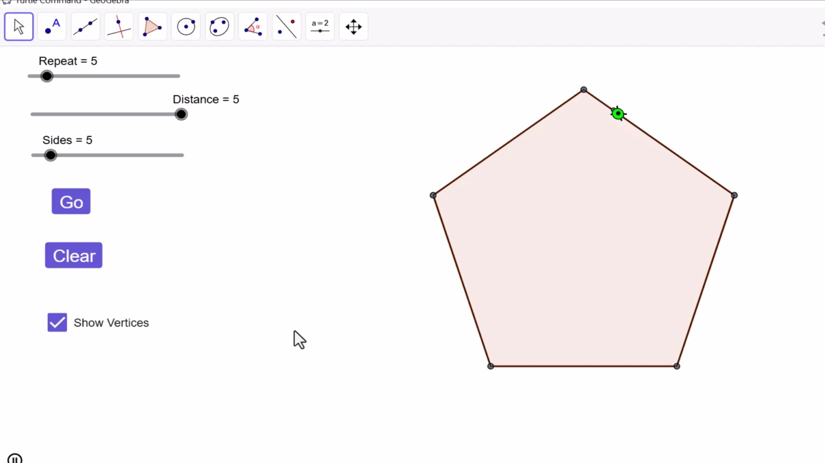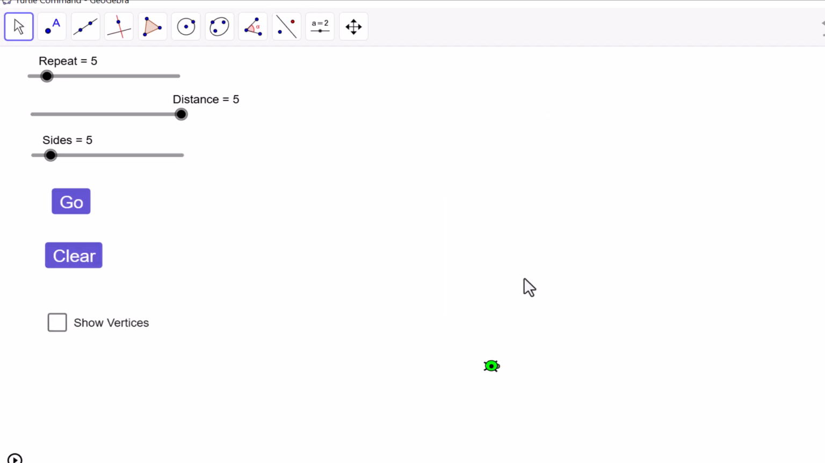So this is all about the applet, nothing so special. All you need to do is change the number of sides of the polygon you want. You can change the distance you want and the number of repeats you want. To go back, click on clear, but let me remove the show vertices first. If you click on clear, everything will go back and start again. So let's see a simple polygon, something like a 6-sided one.